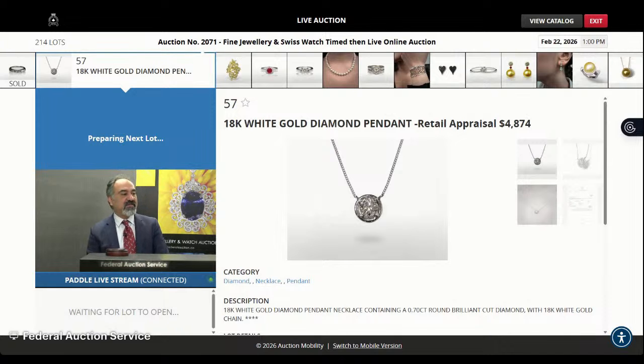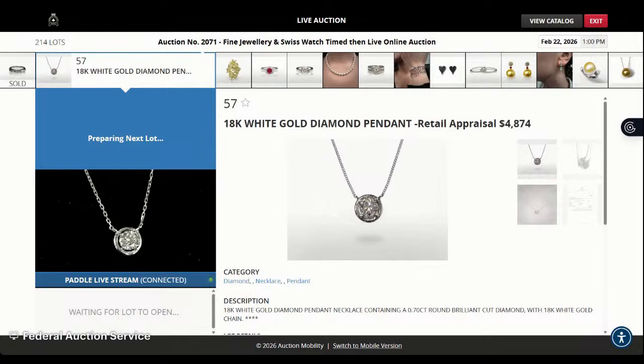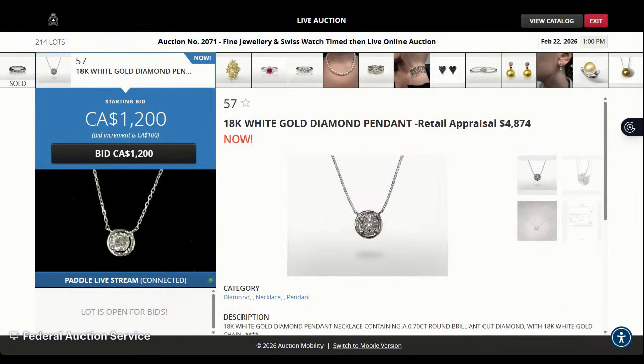Lot number 57. 18-karat white gold diamond pendant this time with 0.70 carat F color diamond in the center. So natural diamond in the center, round brilliant cut, F color. Starting 1,200 on this lot here. It's got beautiful, almost like a halo, but the halo is just a gold ring. There's no diamonds on the halo. A lot of halos have diamonds on them. This is a little different. At $1,200, again, easy to wear, something like this.